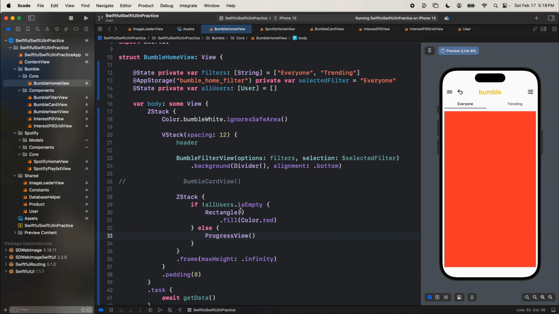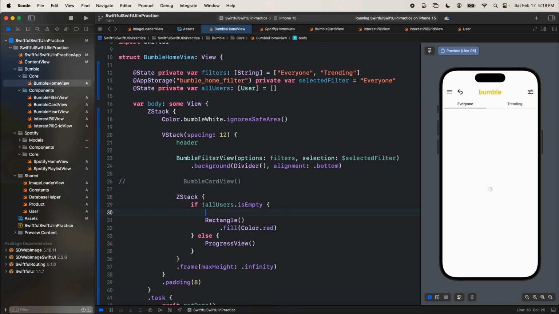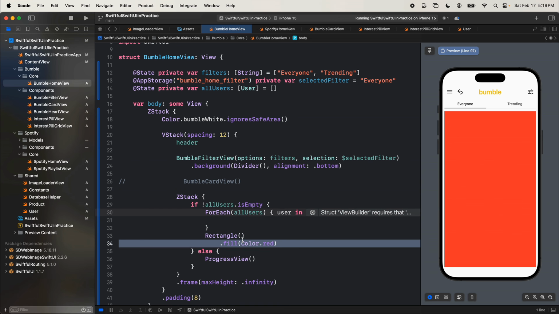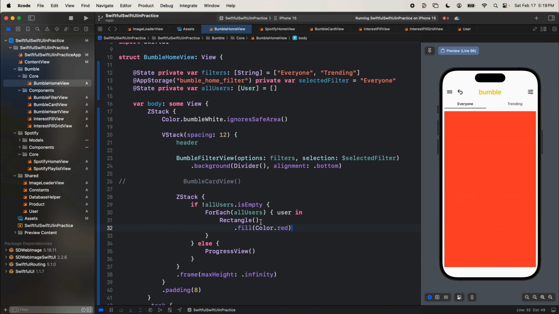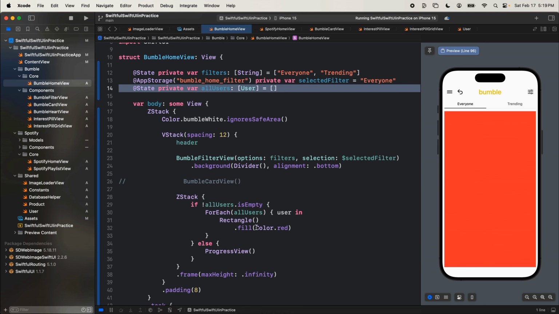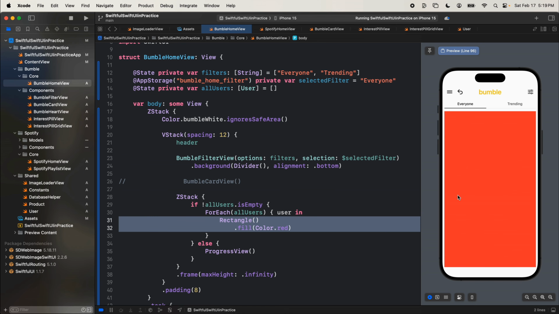Now, the first thought you might have is let's draw all of them on the screen at once, right? So then you would have a ZStack here where you have, let's do ForEach, let's go ForEach users, all users. This would be user in, and then let's put a rectangle on the screen. So the problem with this approach is that we're not using any sort of lazy VStack or lazy stack. So if I were to do this and I had hundreds of users in my array, we're now going to draw hundreds of users onto the screen.